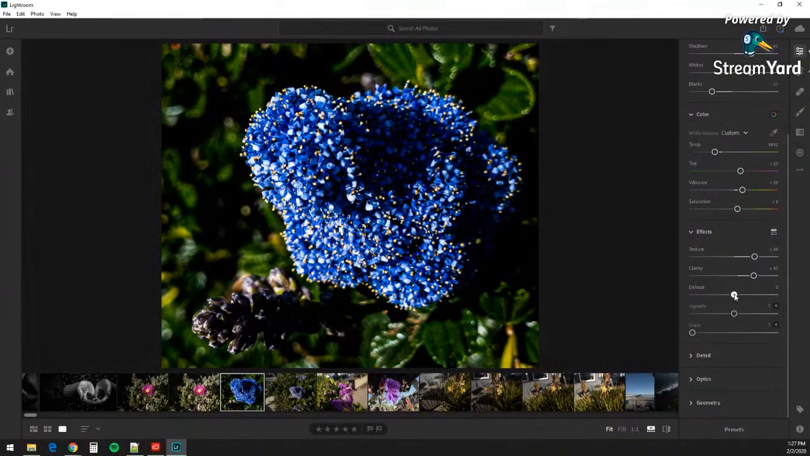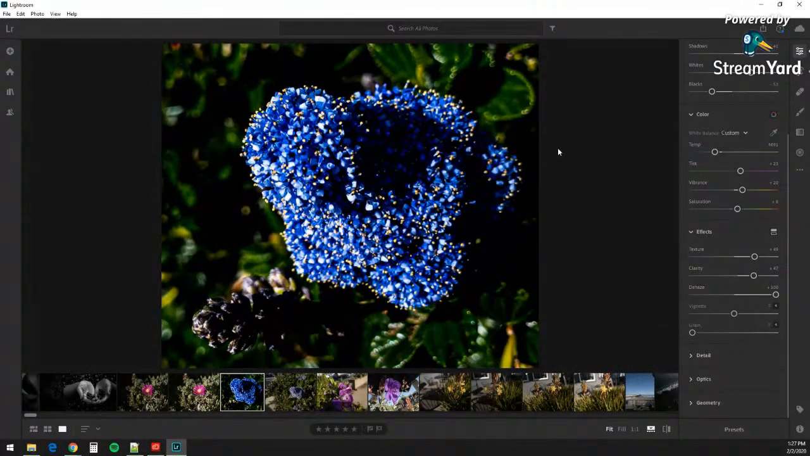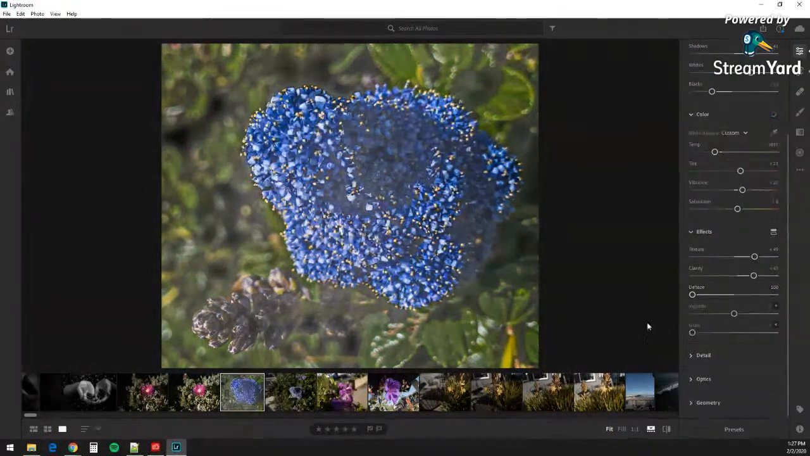Dehaze kind of is gonna bring more darkness and simplicity to your picture. If you go to the right, I'm going to do that right now. Really darkened that background quite a bit and brought the shadows back in here. And if we go the other way, it's going to lighten it a lot.